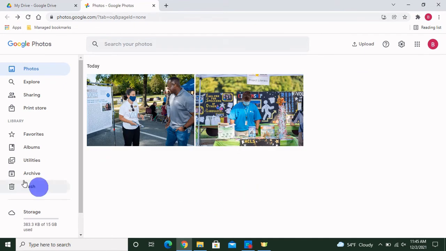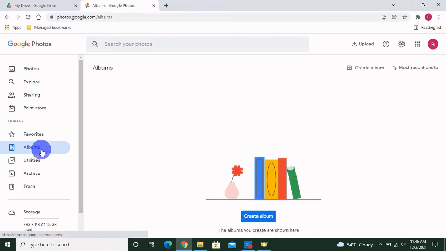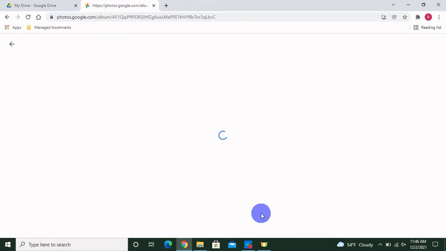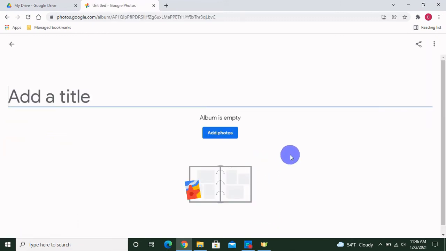And if you look over here on the left, you'll see a libraries category, and that has albums underneath. So that's a nice way of organizing all of your photos. So if we click albums, we can see we don't have any yet. So we'll hit create album. And then I'll title this 5-star showcase.